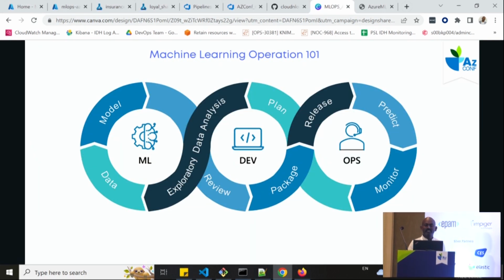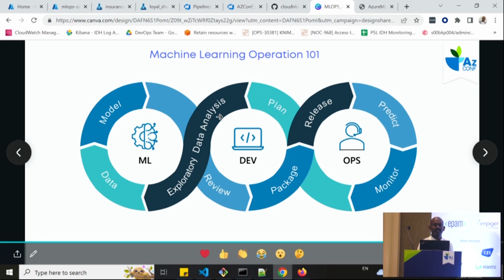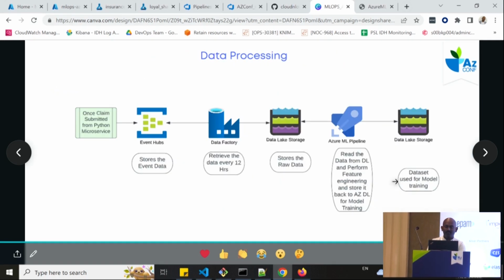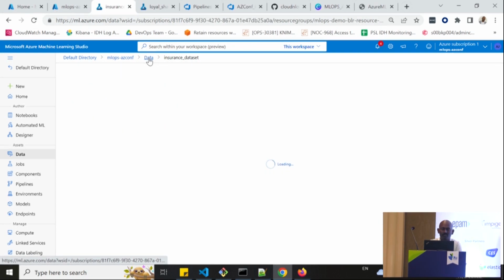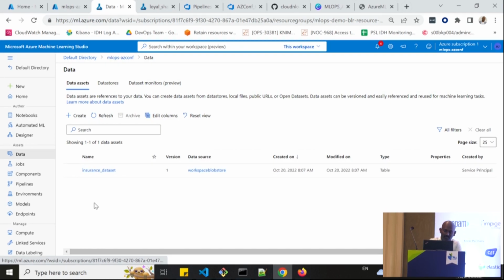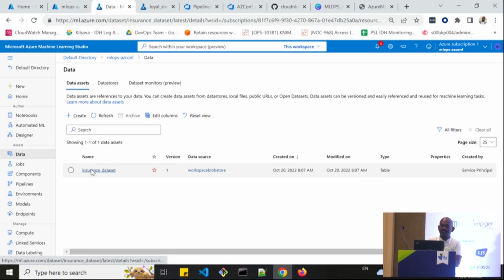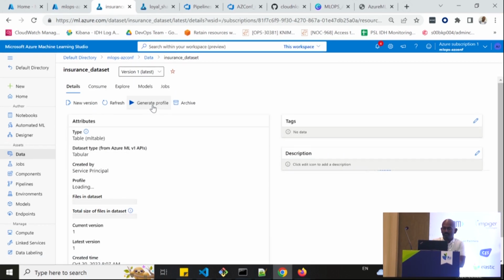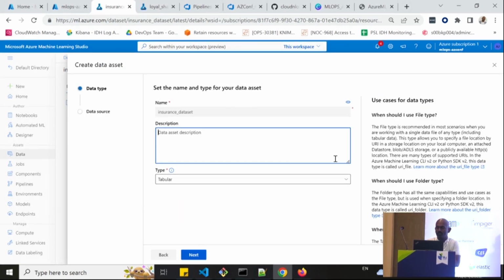So now it makes sense, right? You guys agree? This is what we are doing: get the data and explore the data, plan, release, predict, and monitor. Okay, I'm going directly to the data. It's nothing but the insurance data. It's a CSV file. Don't ask me why I'm using a CSV file, I should take it from S3, but for the use case I take it as CSV. And if we look at the version, if I want a new version, I can add data and add it as a new version.